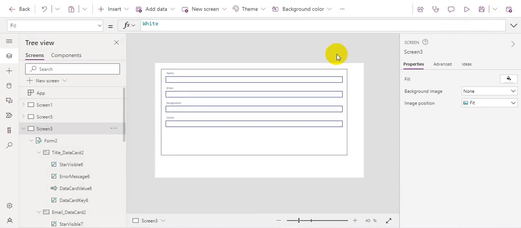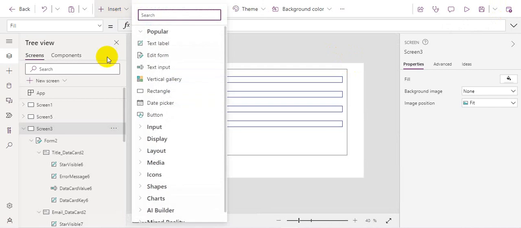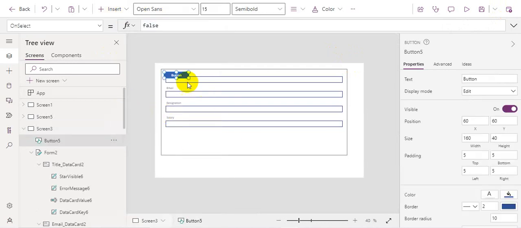To add the data in the SharePoint list, you need to add the button control as well. So I will add one button. Change the button name from button to submit.